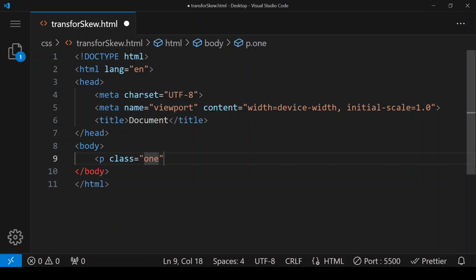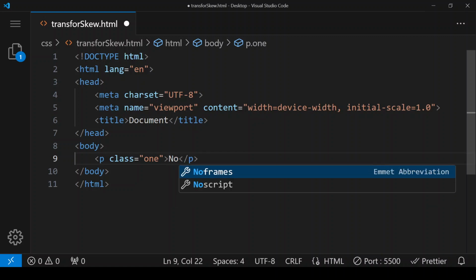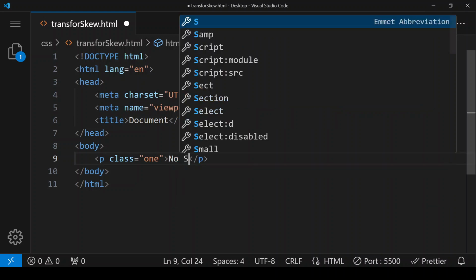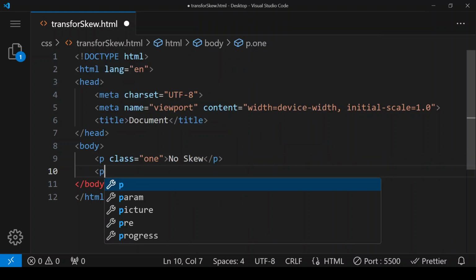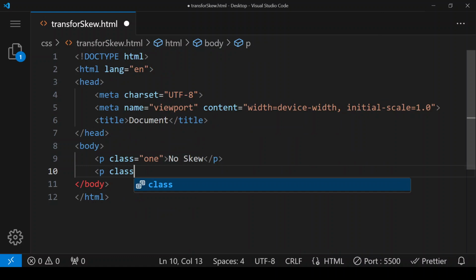We'll be creating this class later. Here will be no skew. This is going to be our second paragraph. We'll be giving class 2 to it, and here we'll be using skew 20° and 20°.